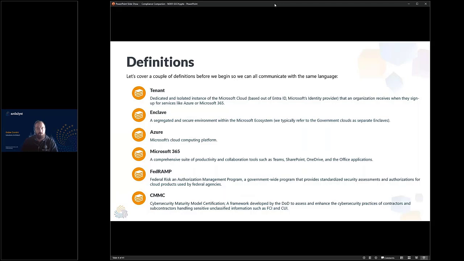So the first term is tenant, which is just, think of it as a dedicated and isolated instance, in this particular case, of a Microsoft cloud. It's usually based out of the Entra ID platform, which is Microsoft's identity management provider, and that an organization receives when they sign up for services like Azure and Microsoft 365. So when you buy a Microsoft 365 license, you are given a tenant. That tenant also connects you to your Azure cloud resources as well.